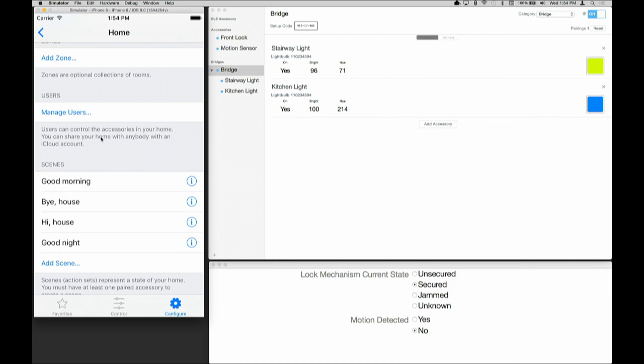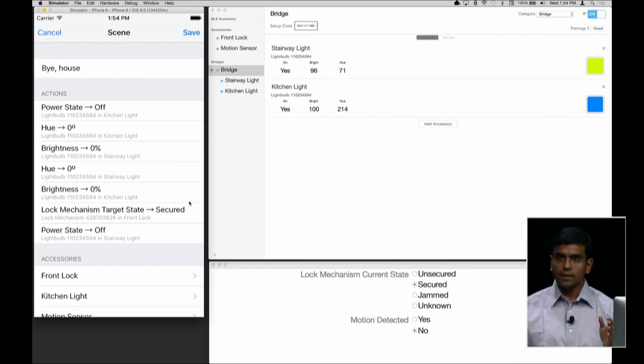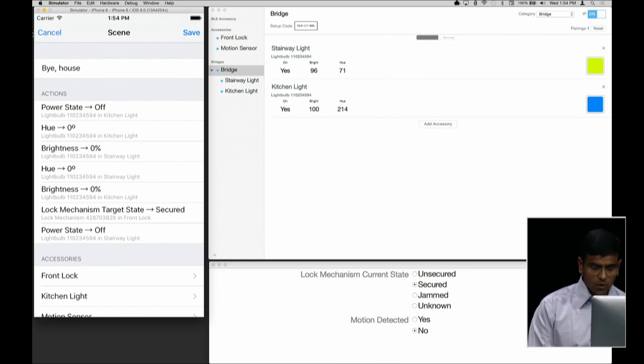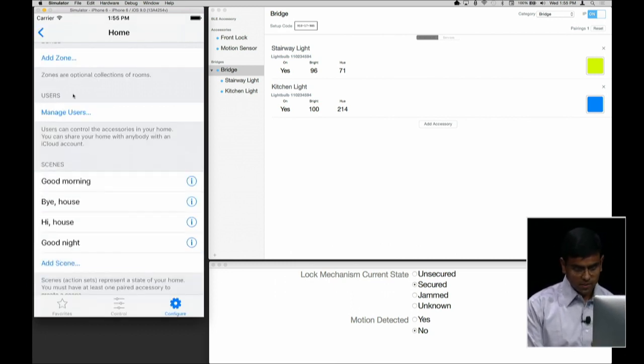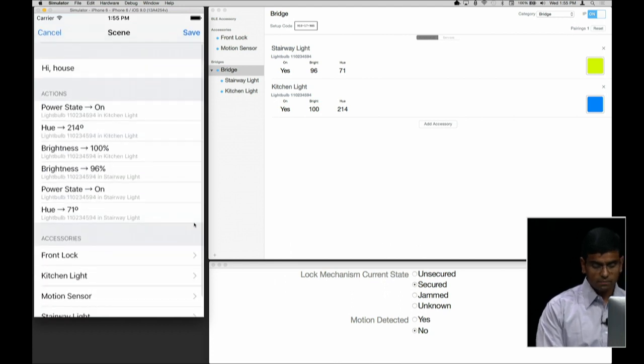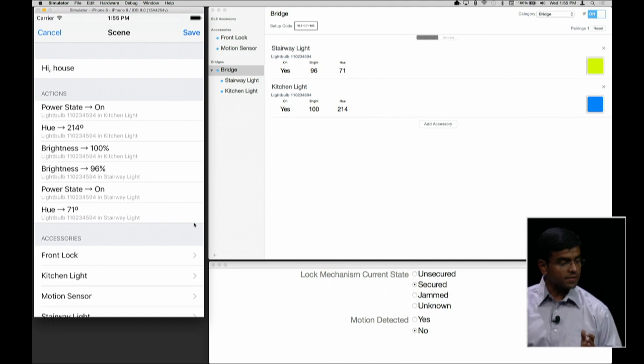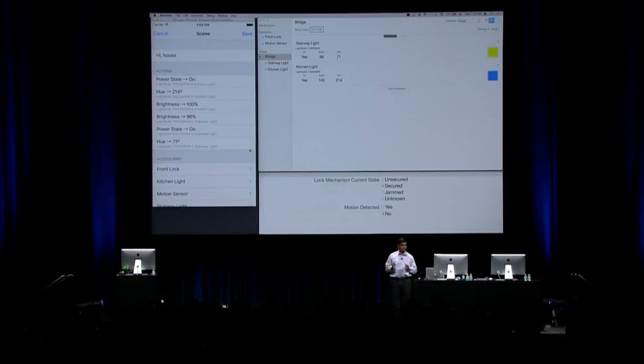Now, I've configured two of the predefined scenes in this app. I have the bye house that corresponds to leaving home. Let's see what that looks like. That sets the light to black and switches off all the power on our lights. I'm going to go ahead and hit cancel because I don't want to make any changes on this. And let's go down to the hi house that corresponds to arriving home. And let's see what that looks like. Now, that sets the lights to on and sets my stairway light to green and the kitchen light to blue.